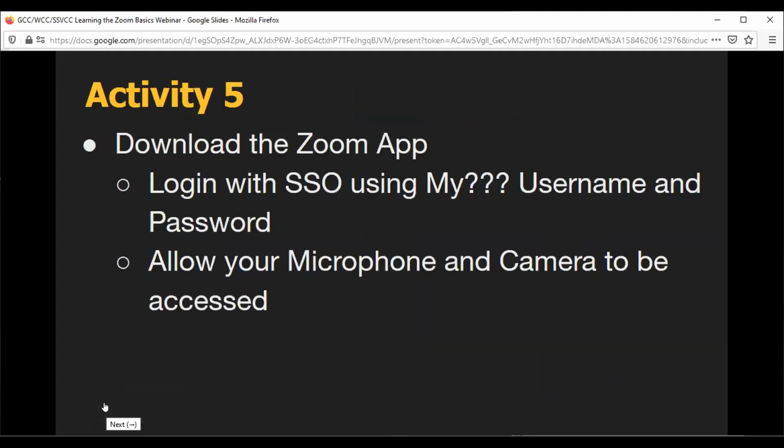So your last activity is going to be to pull out your trusty mobile device and find the Zoom app in your appropriate store, download the app, and log in using the SSO option. And I'm going to give you 2 minutes to do that.